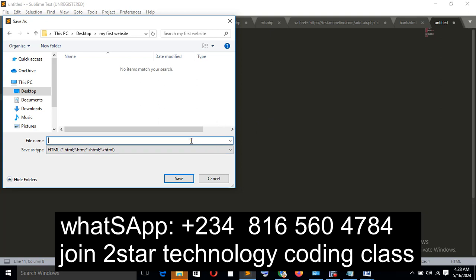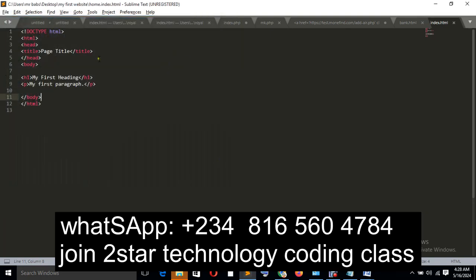Now I must save it with dot index. So I have to save it with home, for instance, home dot index. Then I click on save. Now I've saved the website. So now let me explain what all this means.